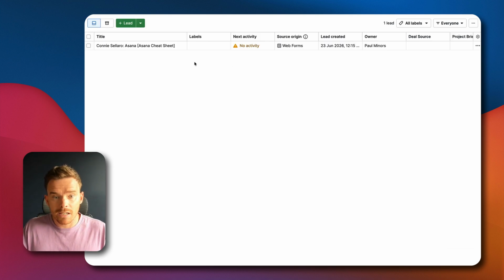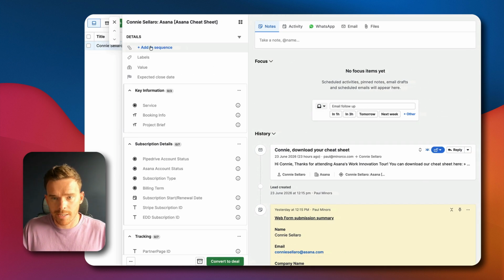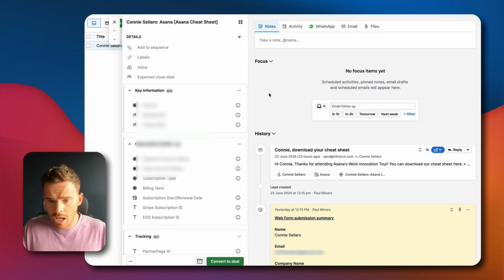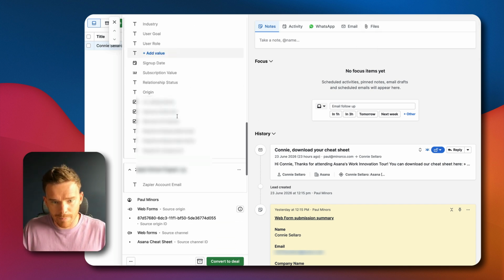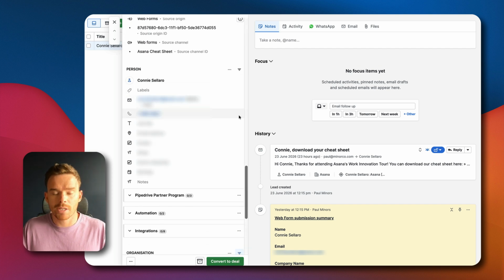And then the lead comes in looking like this. So Connie's done a test for me. You can see the email has been sent, so that's all working. I've got her name and contact information down here so I can follow up with her after the event. What do you think? Pretty cool, right?